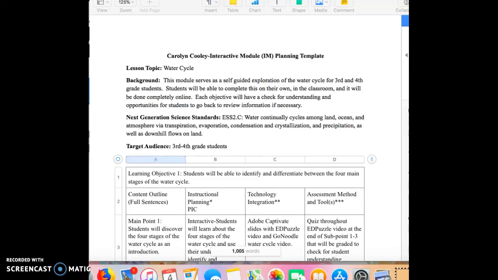All right, I'm going to go through my interactive module planning template. My topic for my interactive module is the water cycle. Background for this module serves as a self-guided exploration of the water cycle for 3rd and 4th grade students.